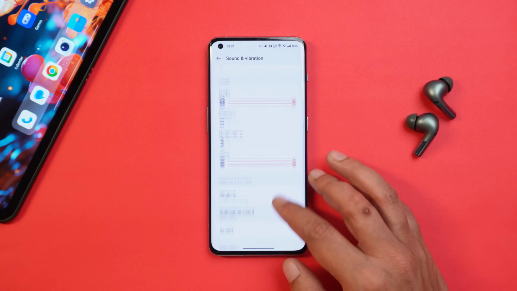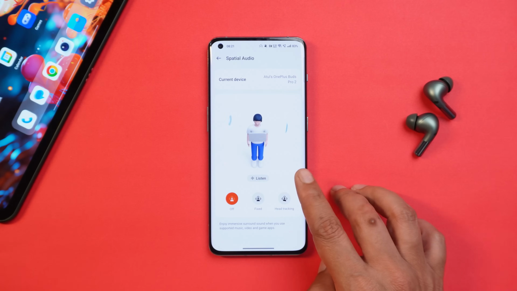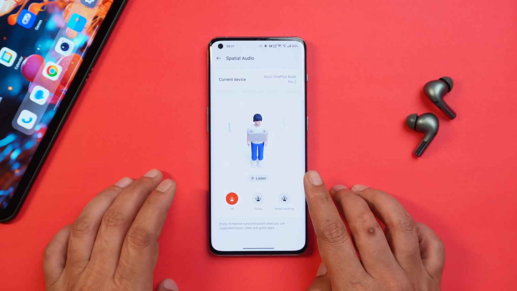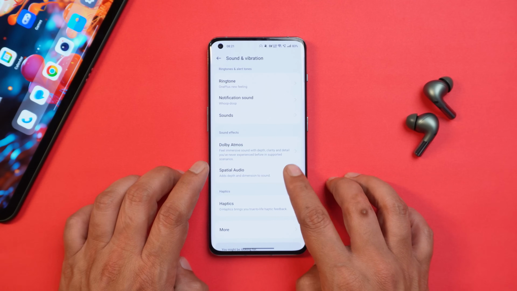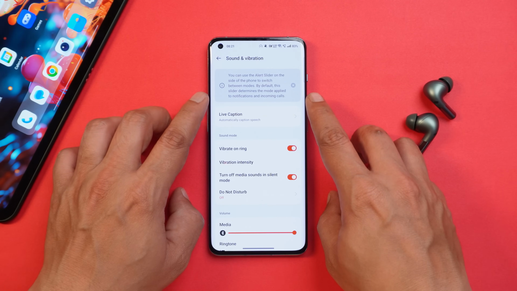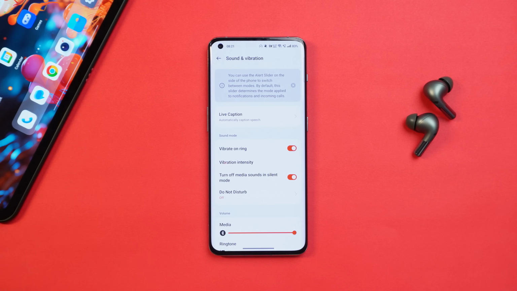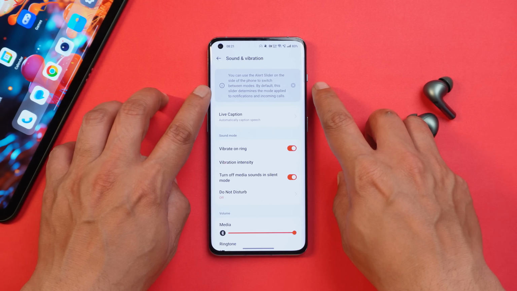As far as I remember, OnePlus had already added this special audio feature on OnePlus 10 Pro with OxygenOS 13, though I'm not exactly sure, but let me know in the comment section below whether it was added or not. In the sounds and vibration, now you get to see this pop-up which says you can now use the alert slider on the side of the phone to switch between modes.